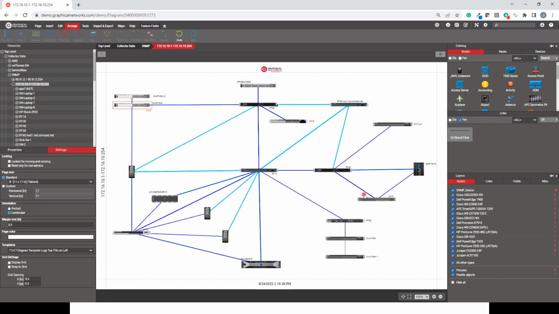If you look at all these devices on the right-hand side, you'll see a big list of them. I can actually turn things on and off. So if there's certain things I don't want to see, I can get rid of them. Same with links. I have different link types as well.